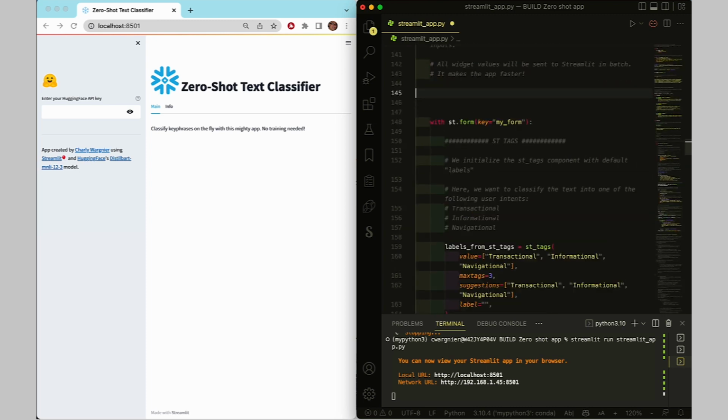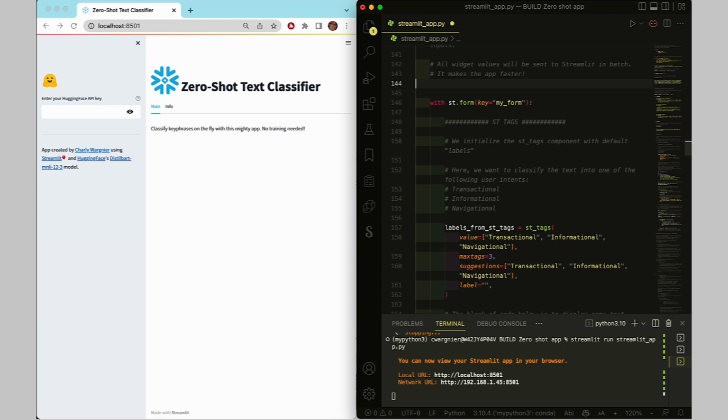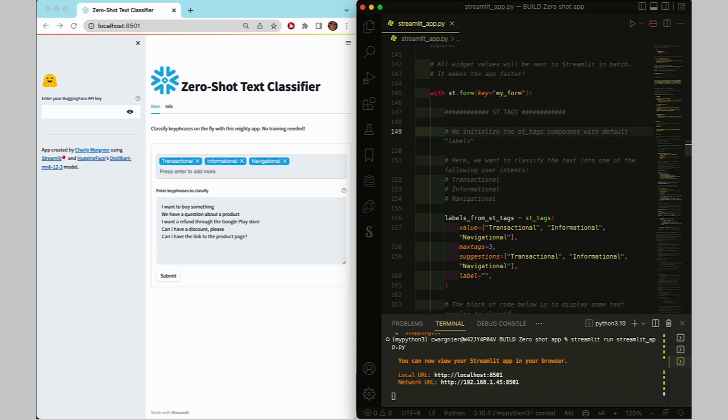To create a form, you simply write st.form and give it a name, which is basically a key parameter. We're going to call it myform. And here we're going to start nesting our elements. So the very first element we want to put in our form is the tags, or the input where we're going to put all our tags.